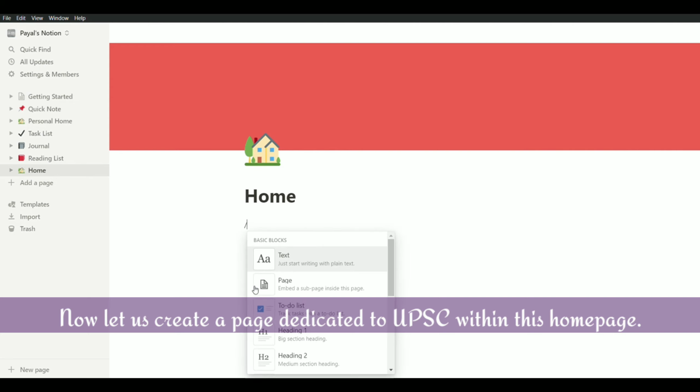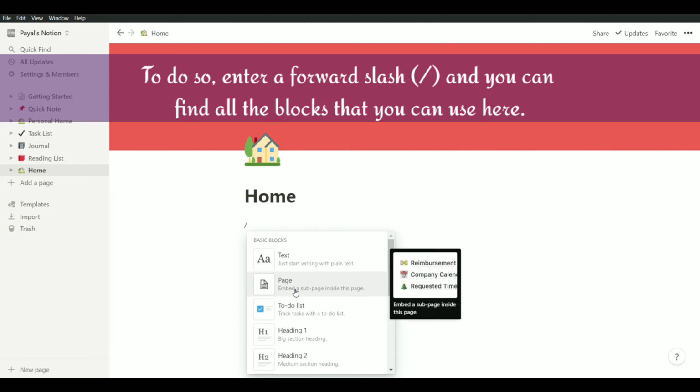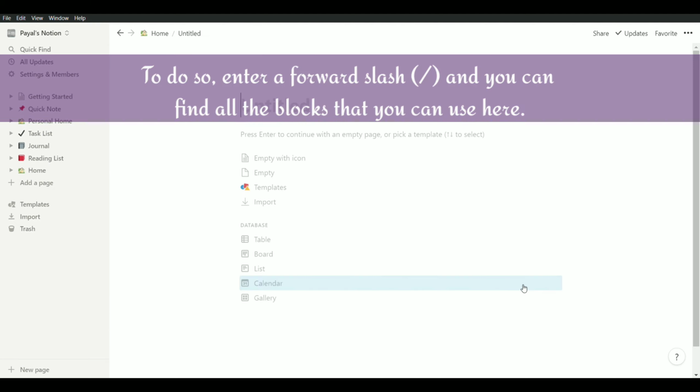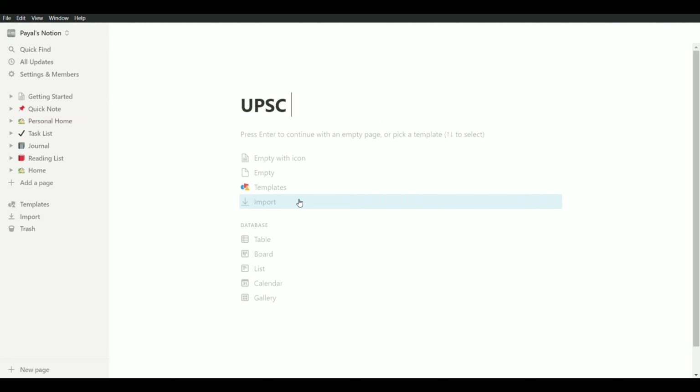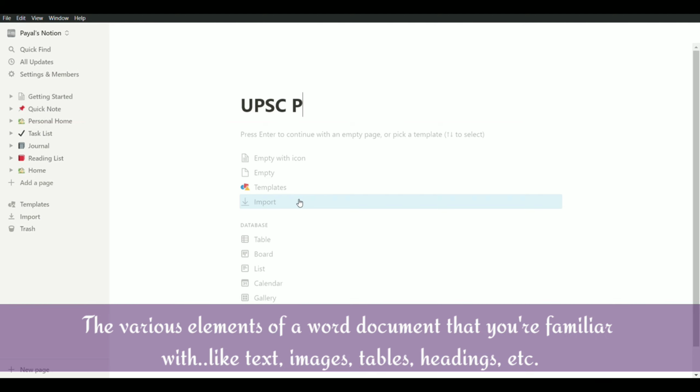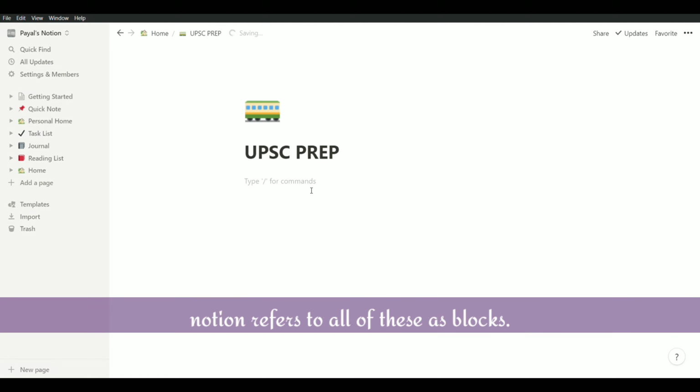Now let us create a page dedicated to UPSC within this home page. To do so, enter a / and you can find all the blocks that you can use here. The various elements of a Word file that you're familiar with, like text, images, tables, or headings, Notion refers to all of these as blocks.